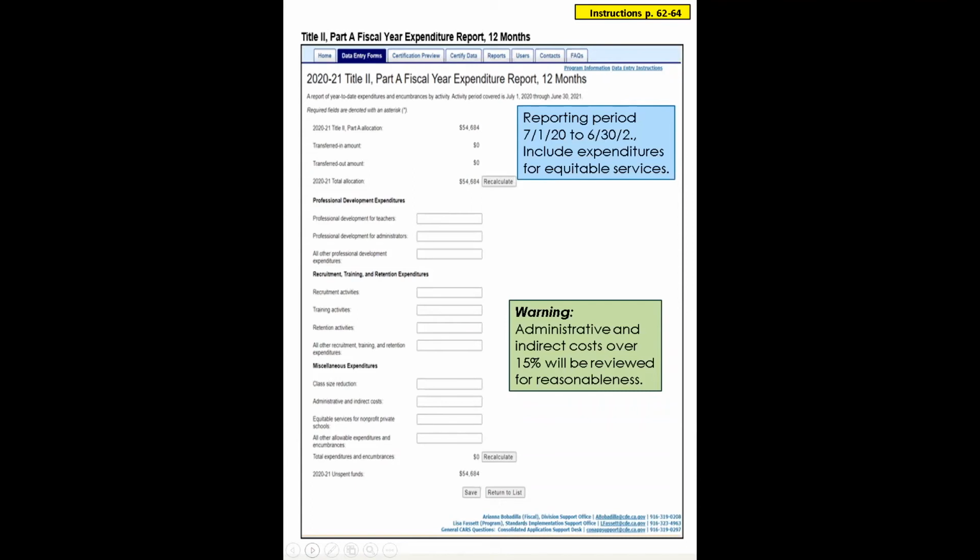Title II, this is a 12-month expenditure report. Very similar to what you did on the previous report, except you're doing it for just this past school year. The reporting period for this is from last July of 2020 through this July, which should say 2021. And you'll include here any expenditures for equitable services under Title II. There's a line for that. Same as in the past, Title II, warning message if you exceeded 15% for admin and indirect costs combined.